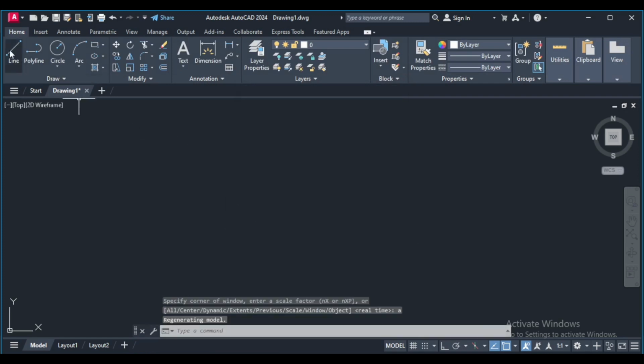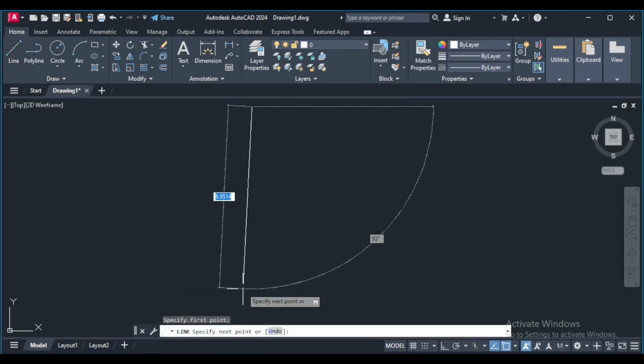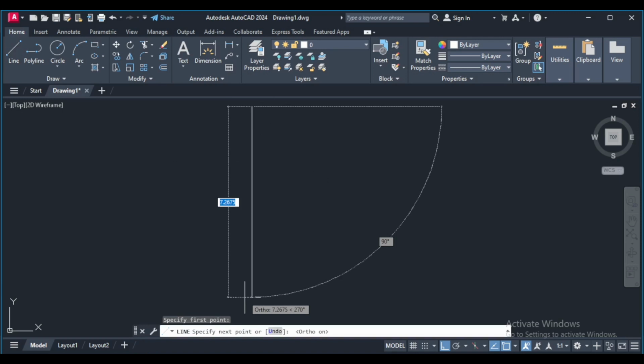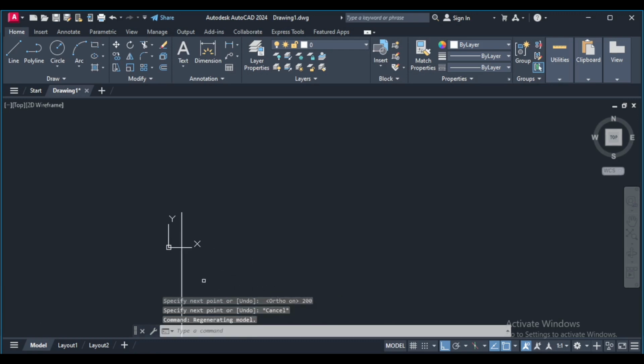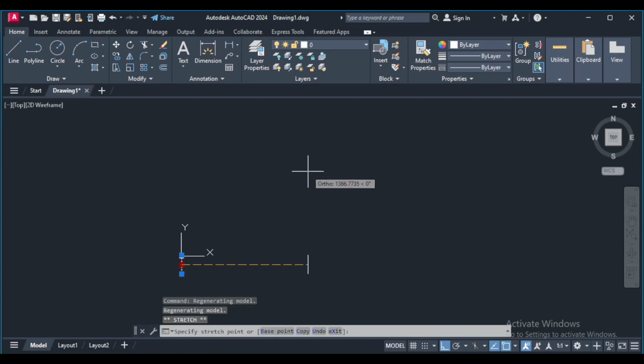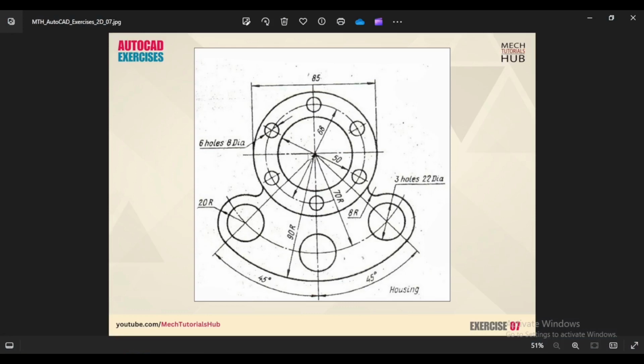Then I start with an axis line, keep F8 on, ortho on. Let me go with some 200 mm scale. Now I'll just try to move this line on the top. Okay, now this acts as an axis line. Then our horizontal should be there.